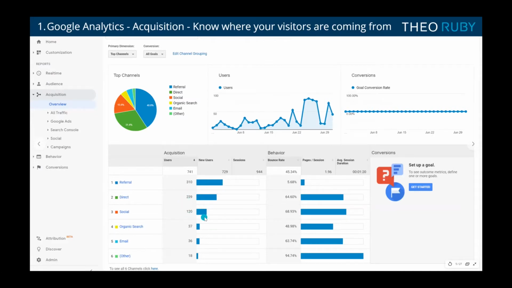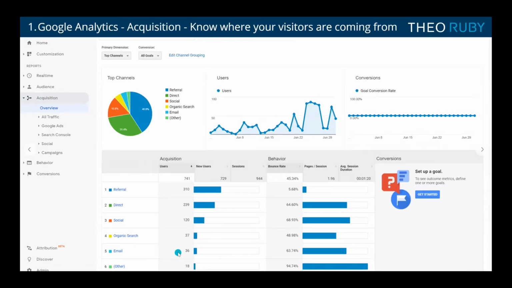You've got your social media, so your Facebook, LinkedIn, Twitter, Instagram, all of those. Personally, I don't do TikTok, but it's up to you if you want to go for that one. Then you've got your email. So these are people who I've sent an email to through my Bitesize guides, and they've then gone back onto my site. And then other is kind of everything else that is not collected.